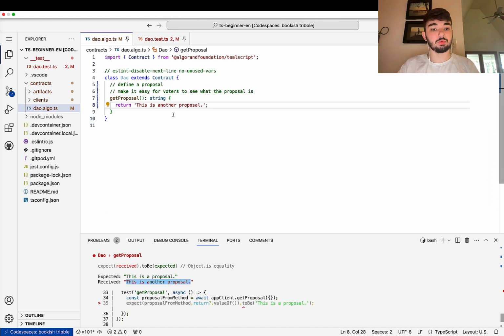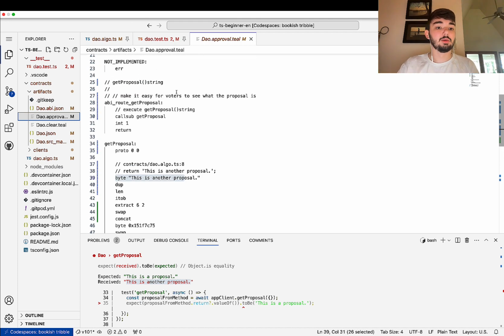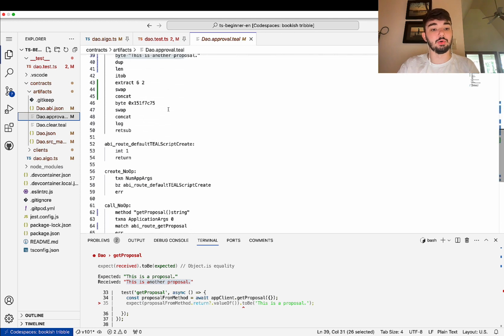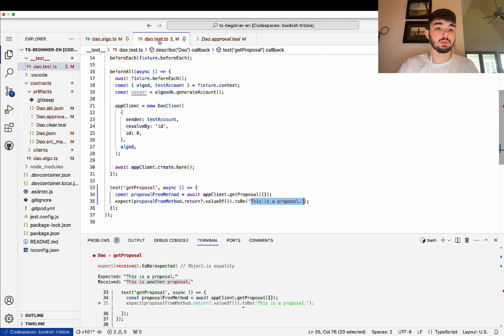So that works great. So we've defined a proposal and we made it easy for people to see what it is. But I want to take this one step further and think about the long-term use case of a smart contract. So smart contracts, as I mentioned, are written in TEAL and deployed on the Algorand network. And so whenever someone wants to call this contract, basically what's happening is that this code is getting executed. And this has the proposal hard-coded in it.